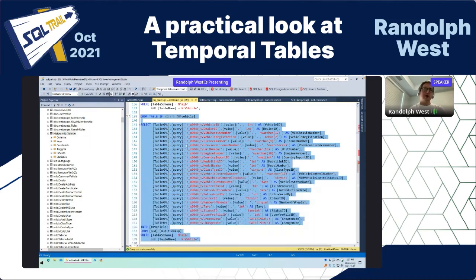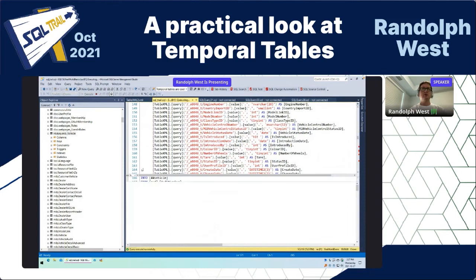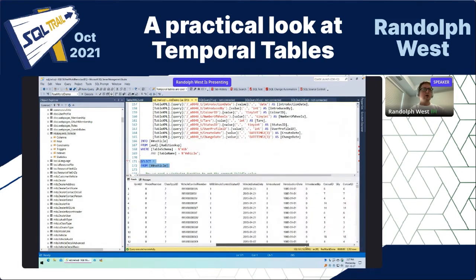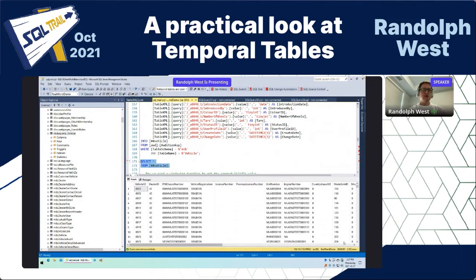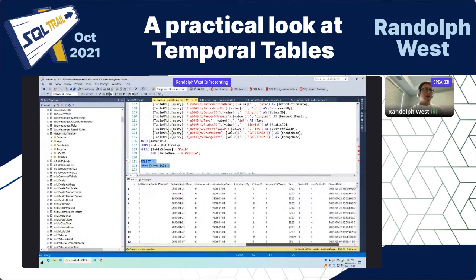Now that appeared quick because I have a fast server and only a few thousand rows to deal with. But if we select directly from that temp table, we now have 2353 rows down here, which you can see. So that's the right number.